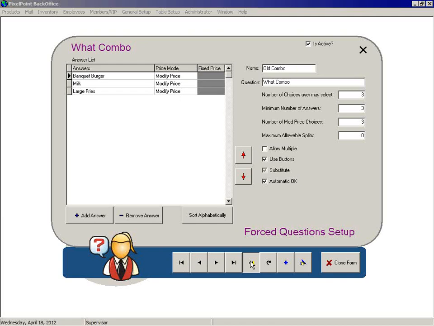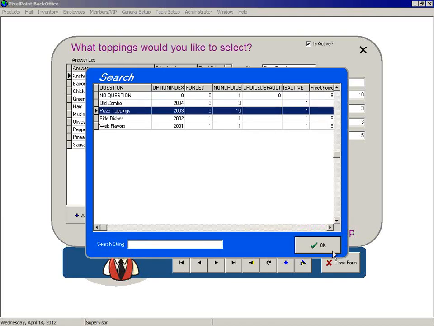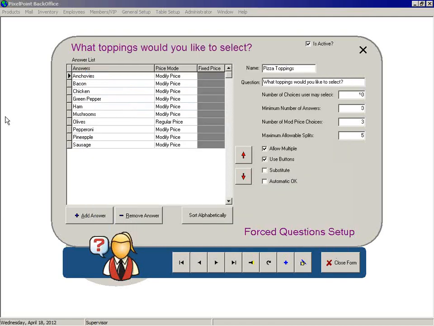Now, I'm going to actually look up one. Okay, pizza toppings is a good one. So here we have pizza toppings, and I'm going to create a forced question for this. If I order the pizza, then it's going to come up with a forced question asking me what toppings do I want to put on this pizza. Here's a list of all the toppings that I've got programmed into the system. The first thing we have here is the name of the forced question, in which case pizza toppings makes sense. The next thing here is the question. This is the question that will show up on the order screen: what toppings would you like to select? You can type in whatever you want on this, but that's what would show up within there.